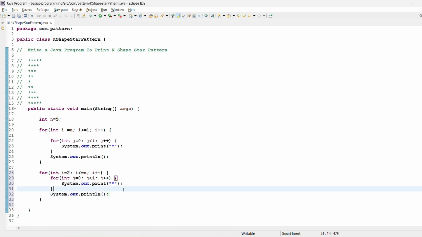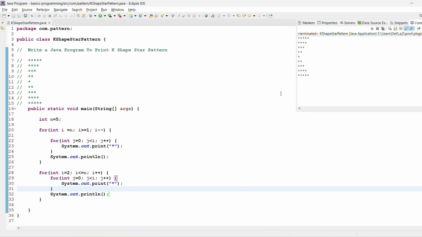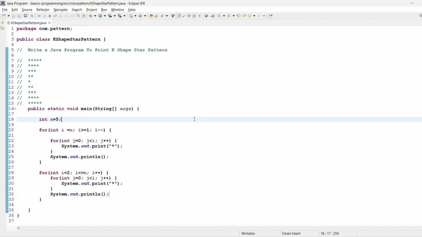Now run it again and see what we get. As you can see here, we get the K-shape star pattern. It's not a hollow K pattern. We will explain how to print the hollow K pattern, which is only one single line and then this one and this one. We will do that program as well, but in this program, that's enough.